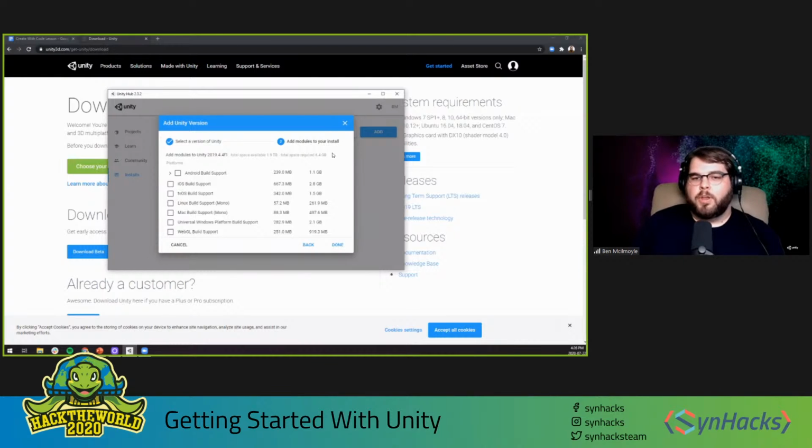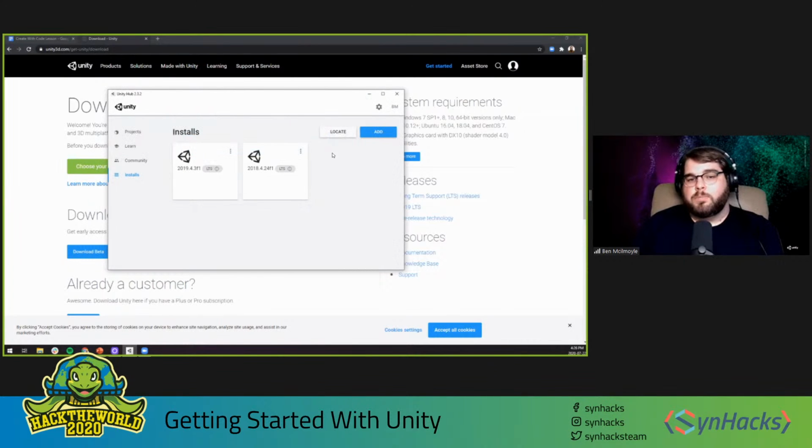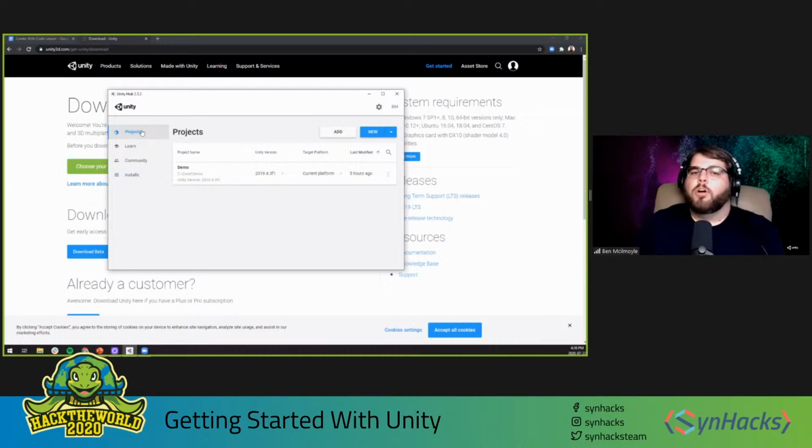Depending on your computer speed and your internet speed, it might be fast or slow, but because we're pretty limited on time today, I'm just going to go into the demo and you can either follow along later, like I said, on the website, or you can rewatch this recording. So we got our hub set up. We have Unity installed at this point. Let's go ahead and create a new project.